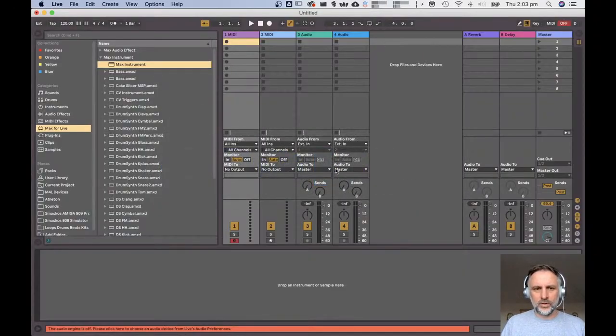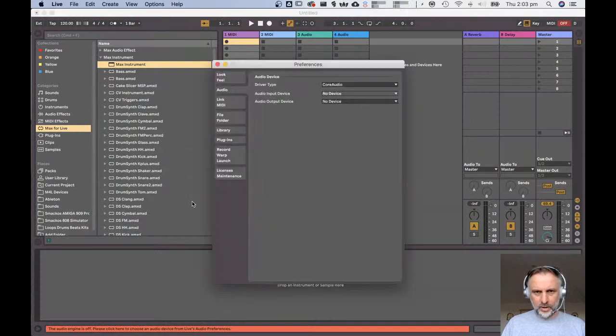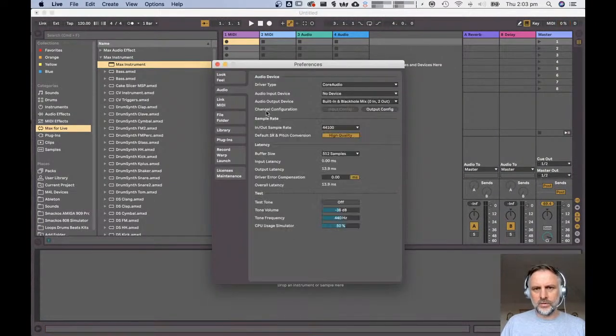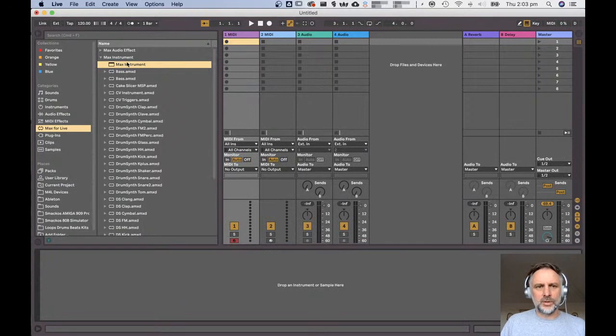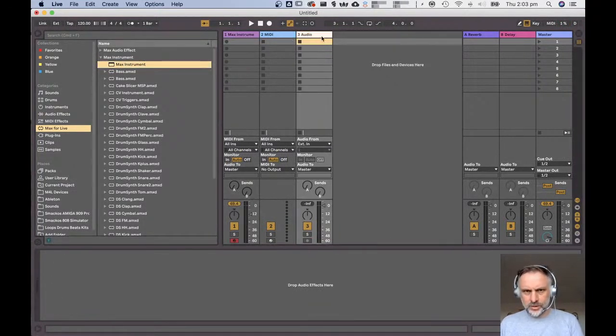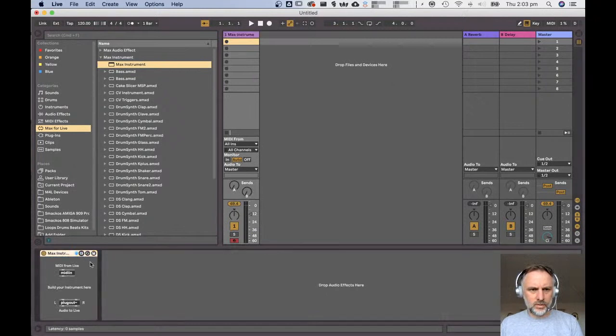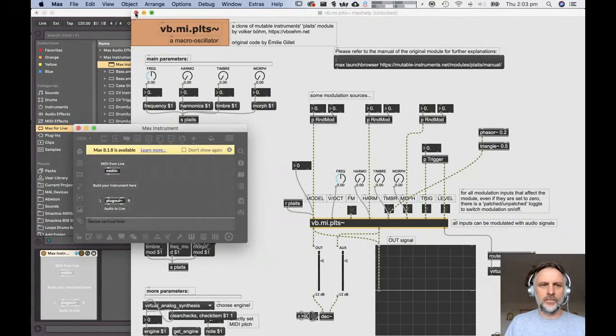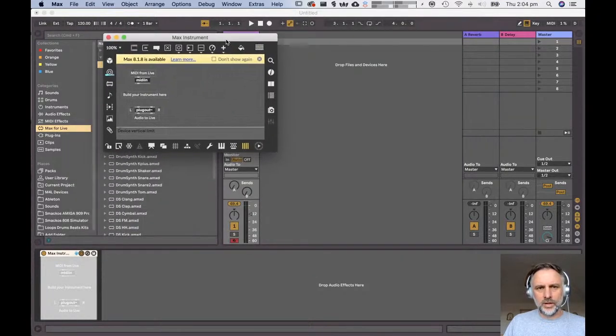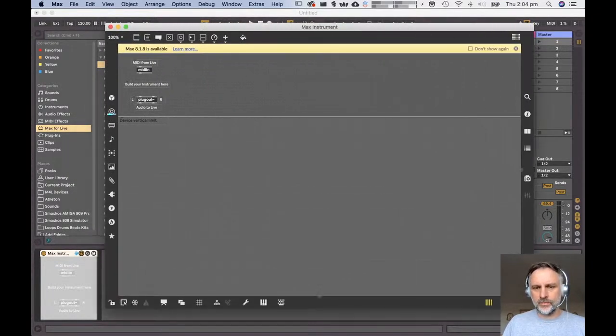So the first thing I'm going to do is make a new Max instrument. Let's just delete some of these unneeded tracks here. So we're going to make a new Max instrument, and then I'll really quickly run through how we might get a monophonic synthesizer up and running using some built-in objects, and then I'll show you how to add new objects to Max, and therefore Max for Live, for doing some other interesting stuff.